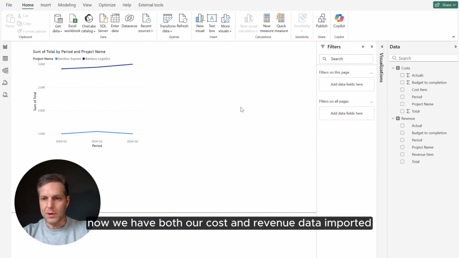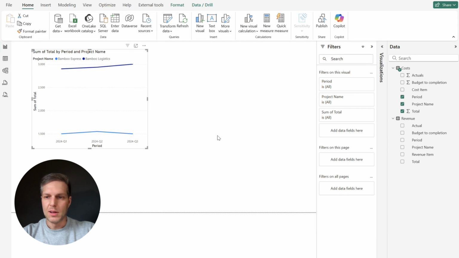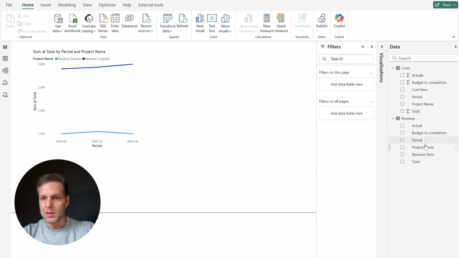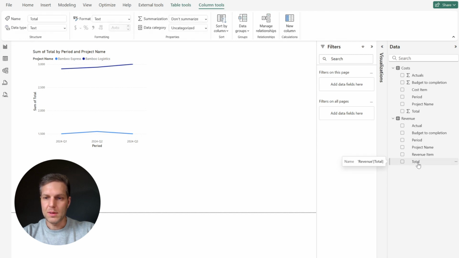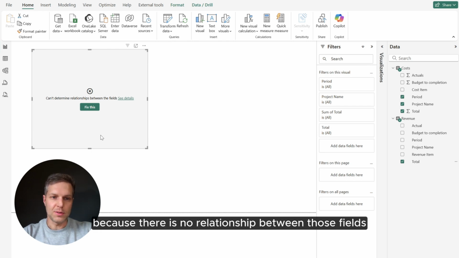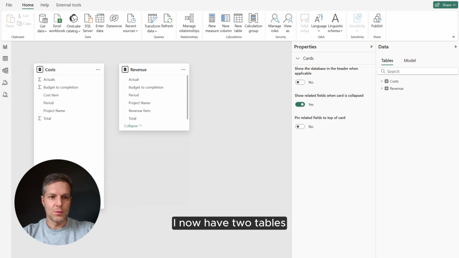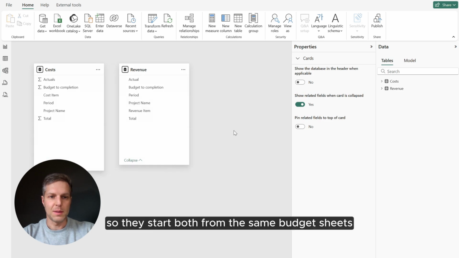Now we have both our cost and revenue data imported, and I want to show them side by side. Here I have my costs that have been added. Now I also want to see my revenue. If I take my total revenue and add this one to the same chart, you can see it will throw me an error because there is no relationship between those fields. The problem is, if I look at my data model here, I now have two tables. They both start from the same budget sheets, but I have not really defined a relationship between them. So I cannot tie both my costs and my revenue together. That is something that we need to fix.